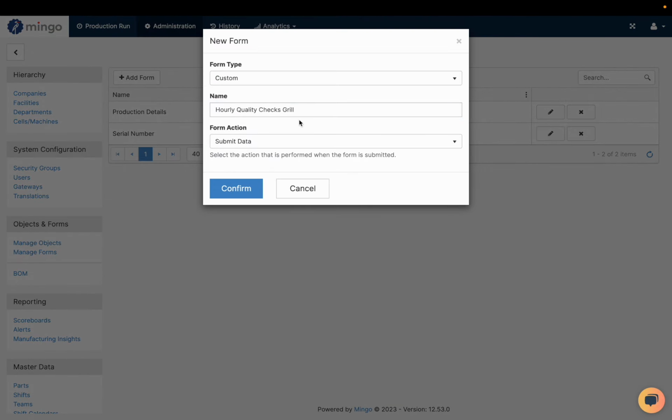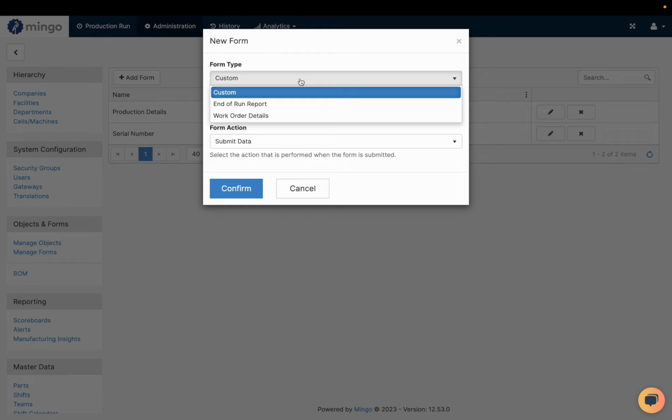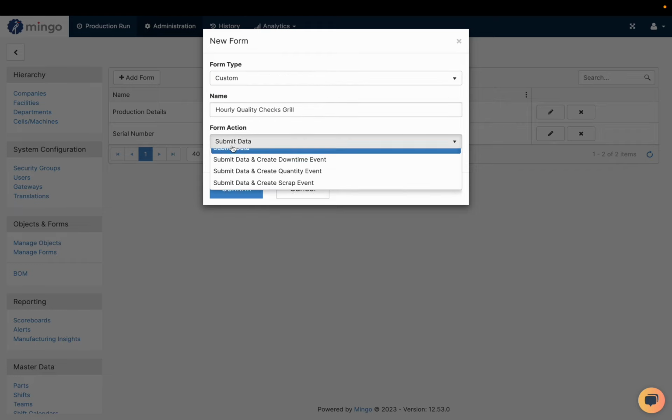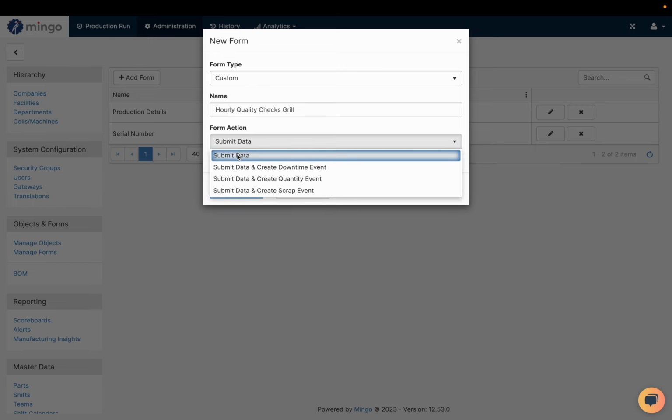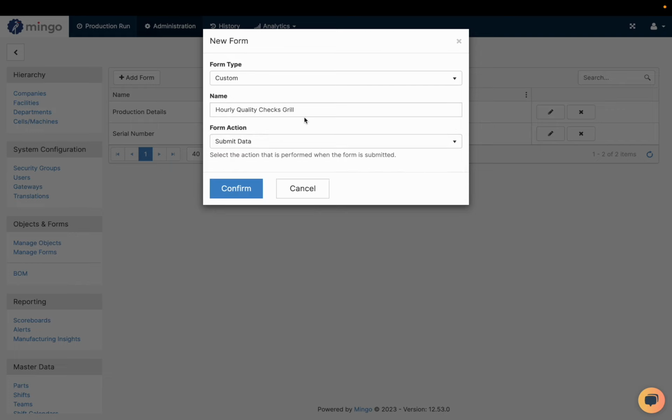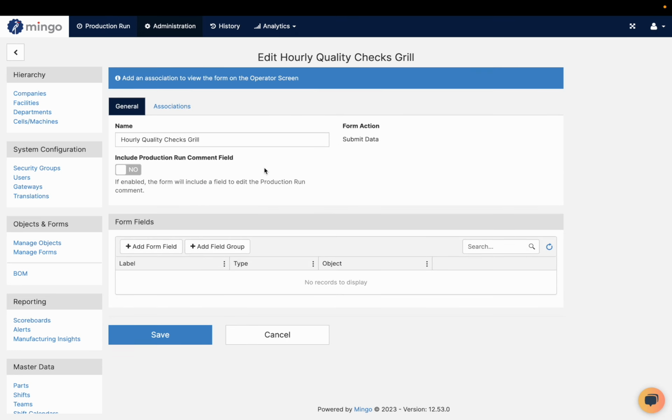Okay, we'll call it hourly quality checks grill. And this is a custom form, and we're just going to submit data. So what that means is we're not going to record any events when we submit the data. You could record scrap, you could record quantity events, you could record downtime anytime you do this as well. Okay, hit submit.